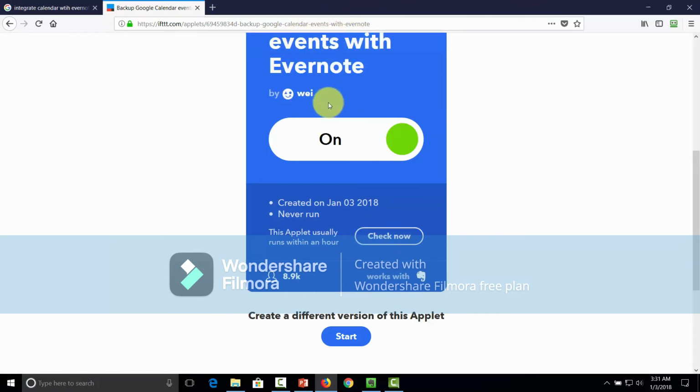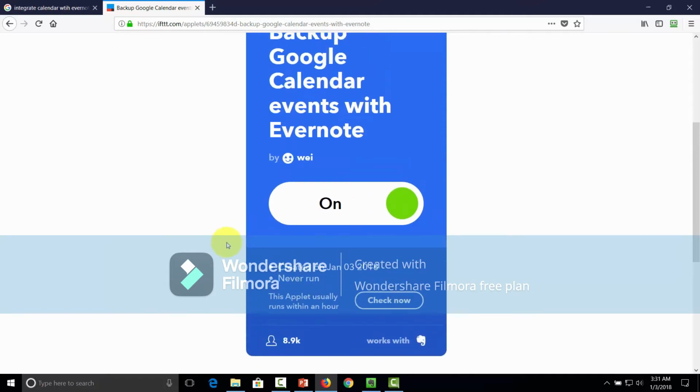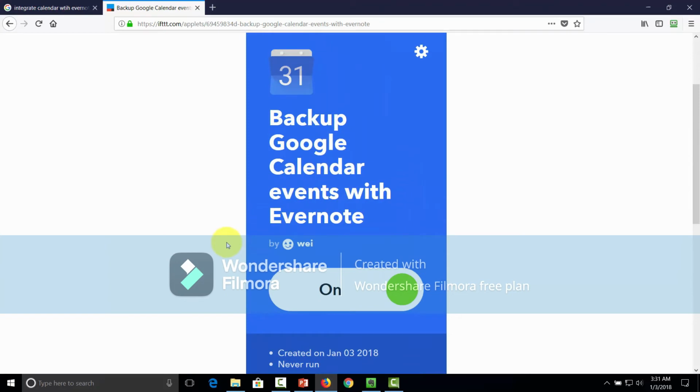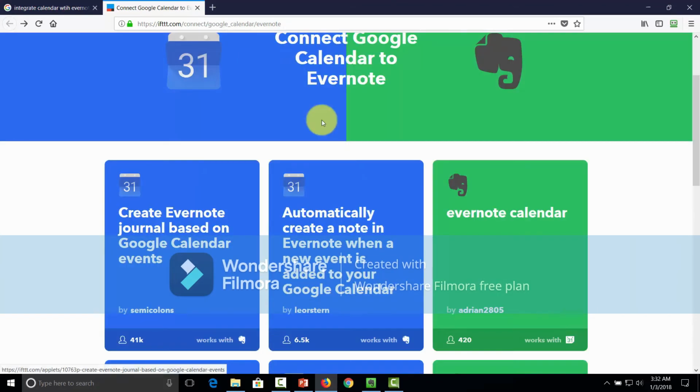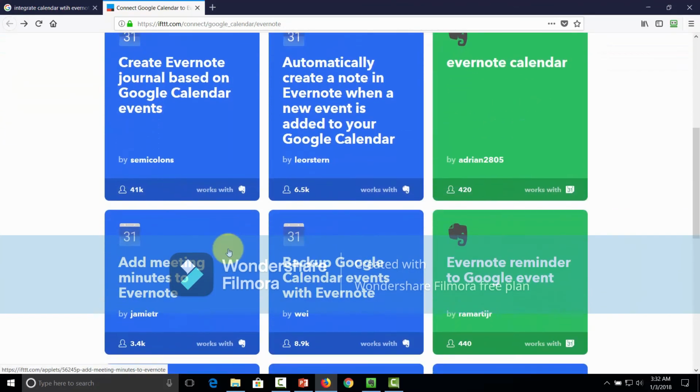IFTTT will tell you that the applet has been checked, and now your application is ready to run inside of both Google Calendar and Evernote. So the key will be understanding which of the recipes you want to actually work with your Evernote categorization system. You'll then set up and configure the recipe.